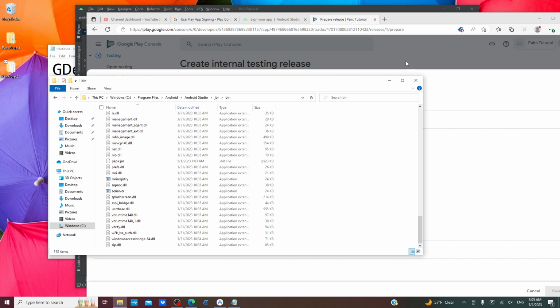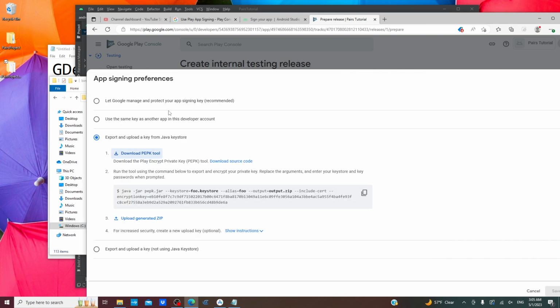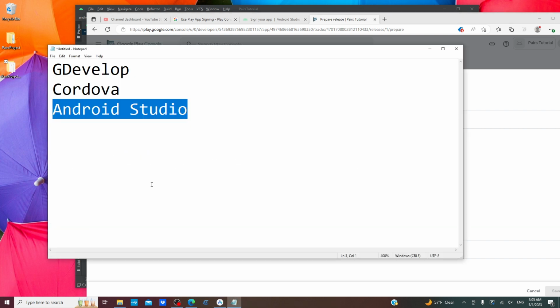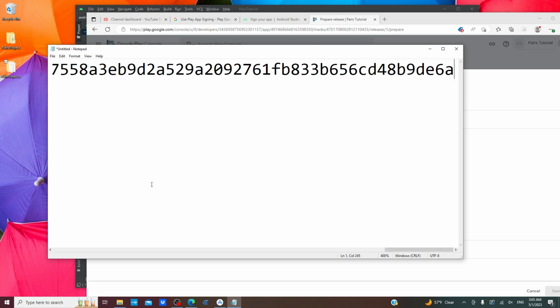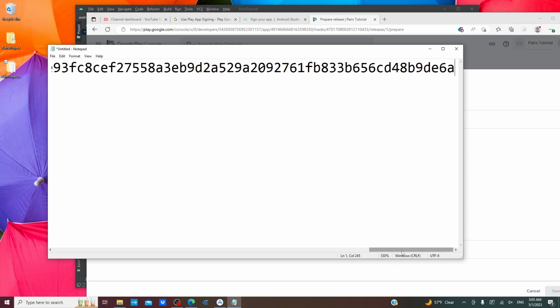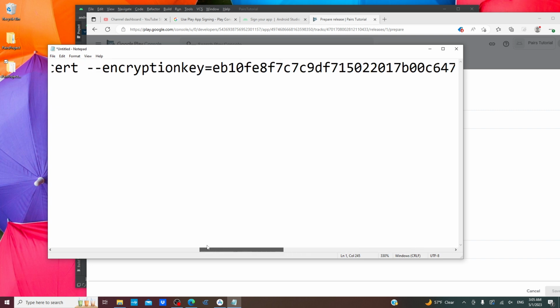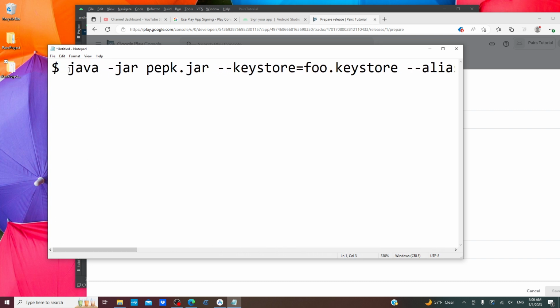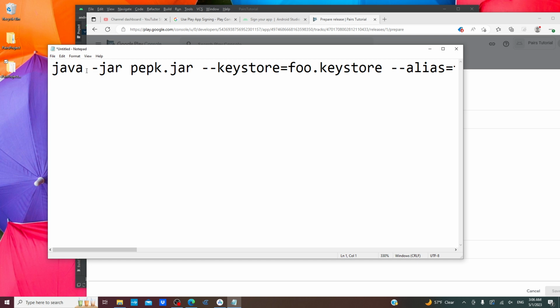Okay, so now we're ready to follow the next part of the steps that they have listed in our app signing preferences. So now we need to run the tool using this command below. Okay, so we'll go ahead and copy this command. I don't need the $ sign in front of mine, so I'm going to go ahead and paste that command here. Zoom out a little. I'm going to get rid of that $ sign. Okay, let's look at what we have.